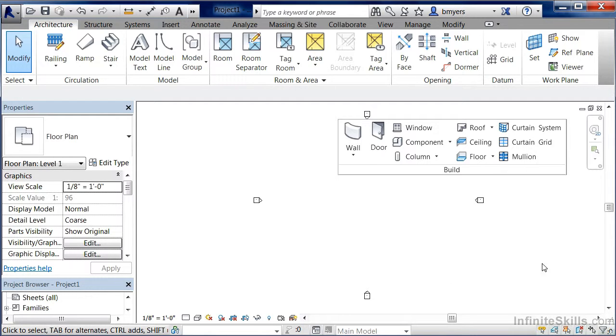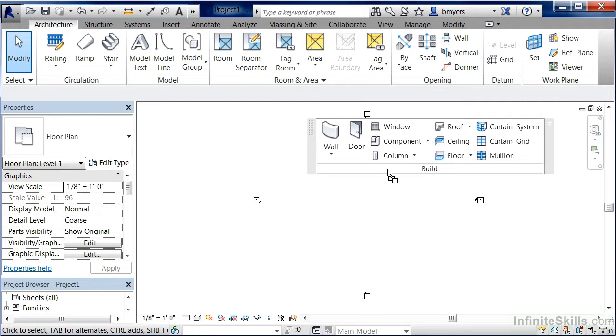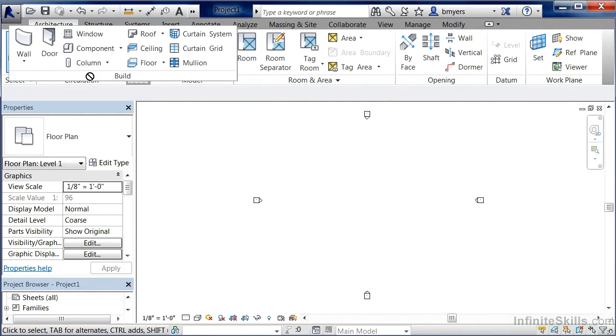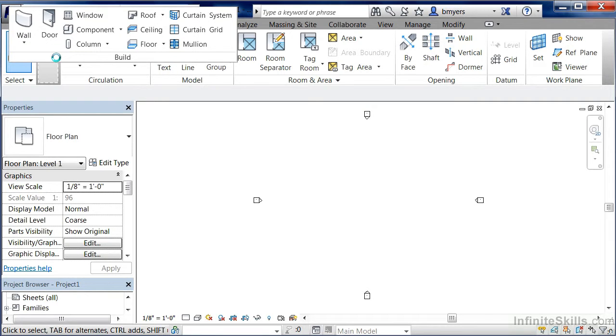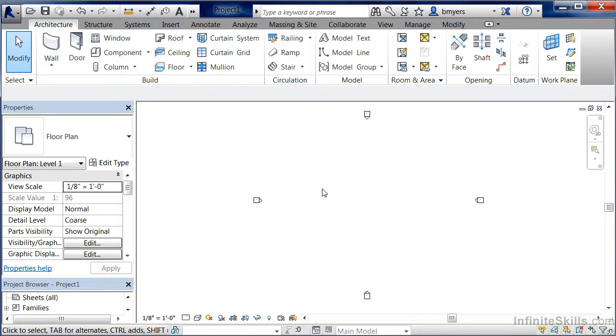If you want to be able to bring that panel back up to your ribbon, all you have to do is move your mouse up, click, hold your mouse button down, drag it back up to the location you'd like to be at, and then when you see that gray area show up, just let go of the button and it'll automatically dock itself back onto that panel.